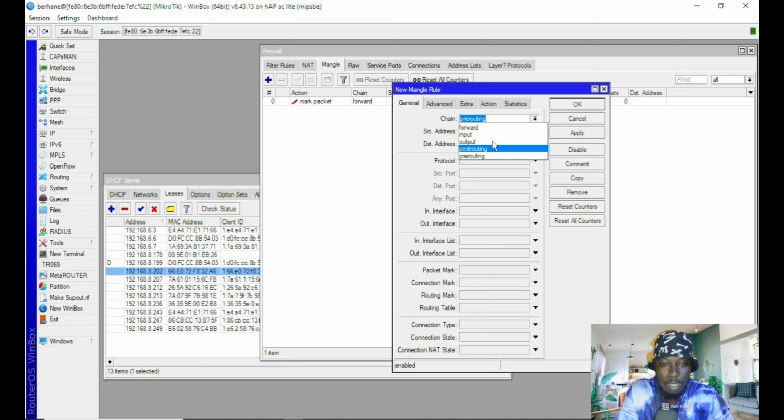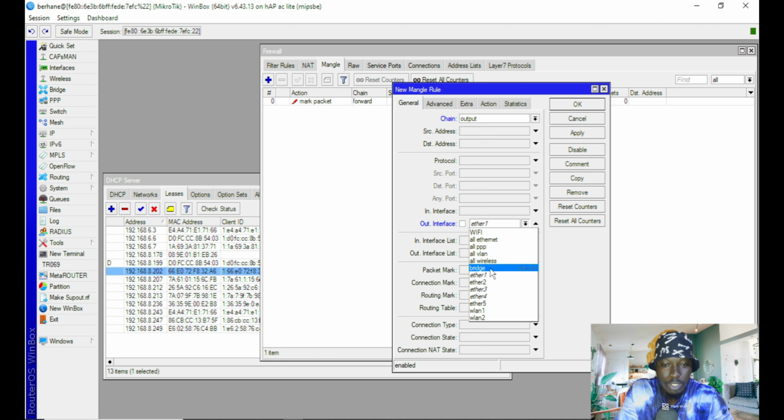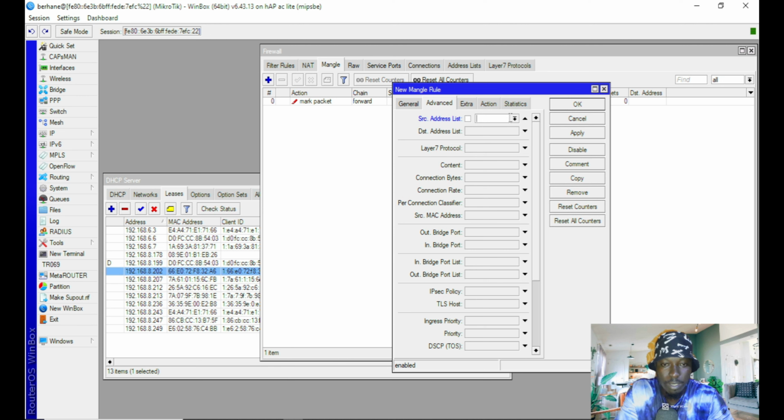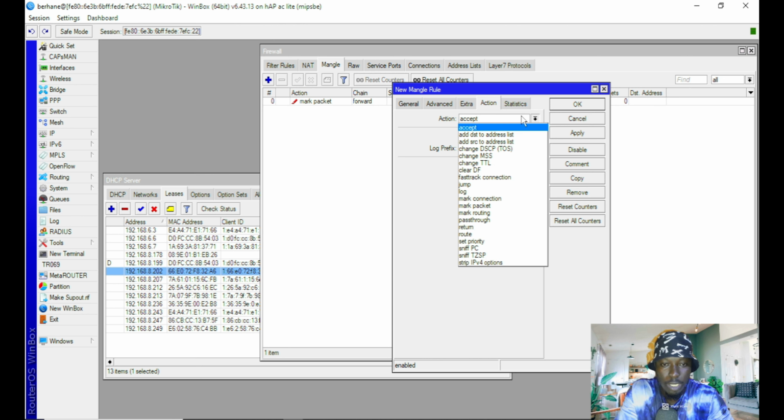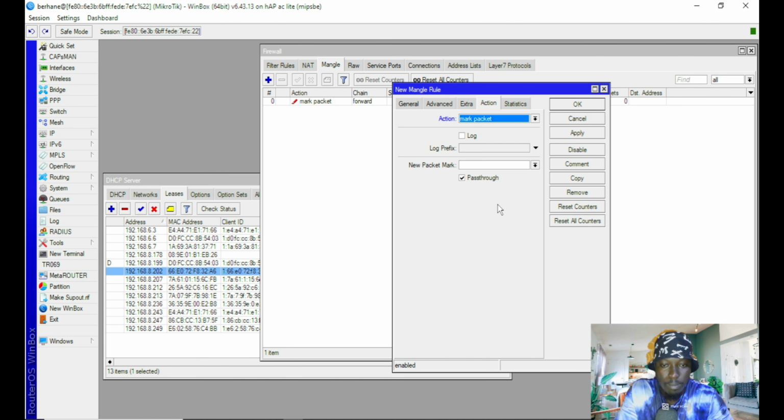Then do the same thing for the upload, which is output. The out interface is bridge. Come to advanced, select the source address list, which is IT control. Under action, click on mark packet, select the new packet mark we created, and then click apply and OK.